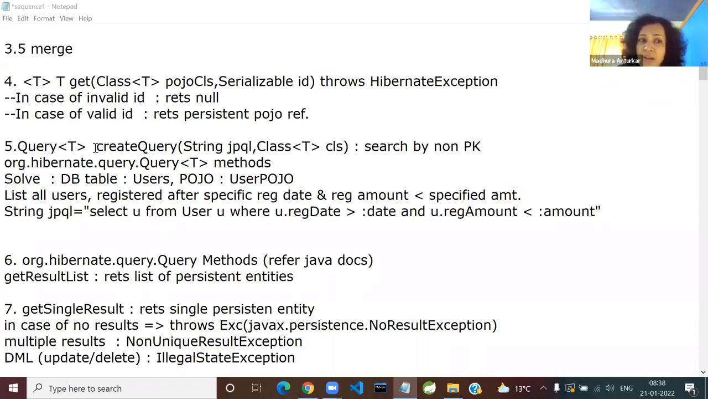So which is the method to create the query? Session.createQuery. If it is a select query, is it going to return a result? 100% yes. So you use the two-argument createQuery. First is the JPQL and second is the result it is going to send. When I say select u from User u, is it fetching only certain columns or all the columns? Is it select star or a particular column? It is select star, so the entire User POJO. So what is the type you are going to get as a result? User.class, POJO.class.